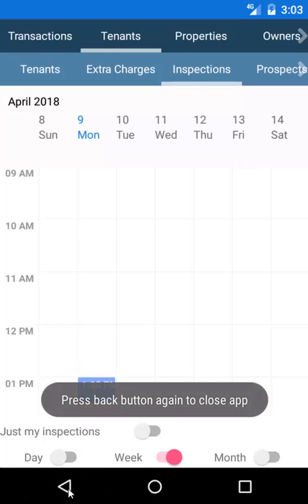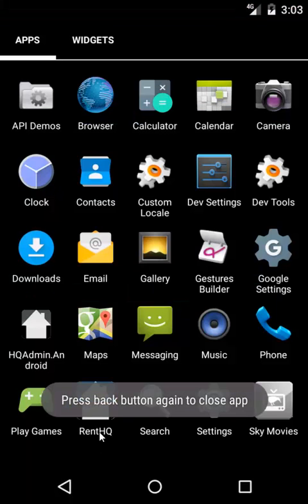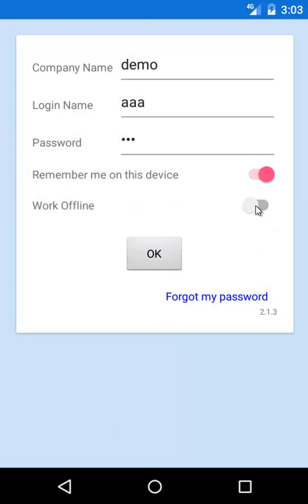So I'll log off, and now I'm going to log back on again, and this time I'm going to choose to go offline. When I go offline I still need to enter a username and password, and I need to enter the same username and password that I previously used when I was online. So I'm going to use the same username of AAA, which is the one I used previously.